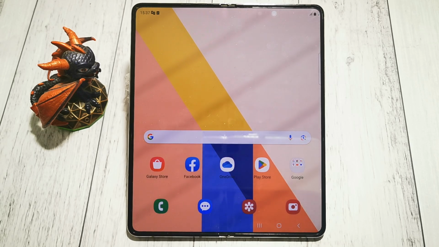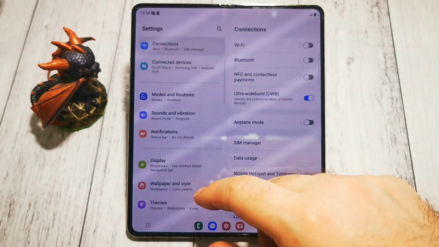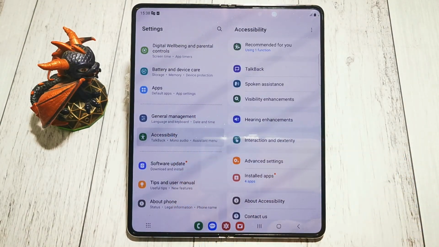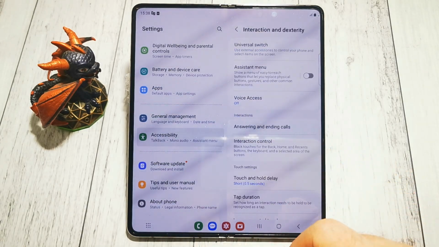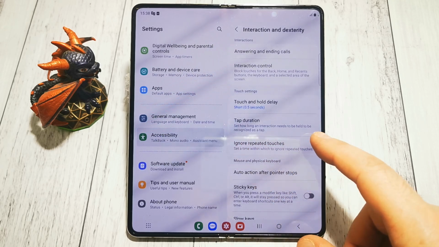Today I will show you how to change tap screen duration in Samsung Galaxy Z Fold5. Where to find tap duration options? Of course, in the settings. Here we are looking for accessibility options, and under interaction and dexterity we have our tap duration.